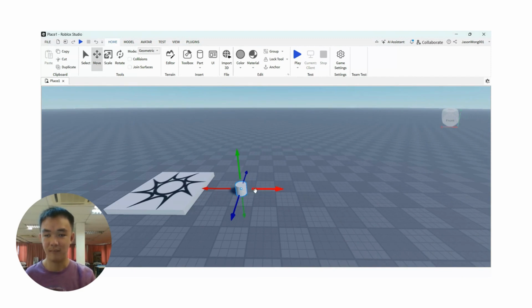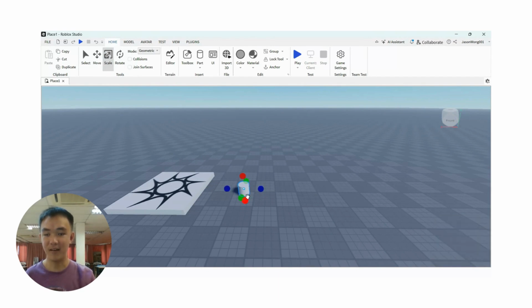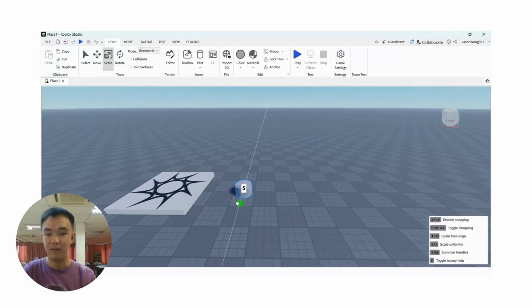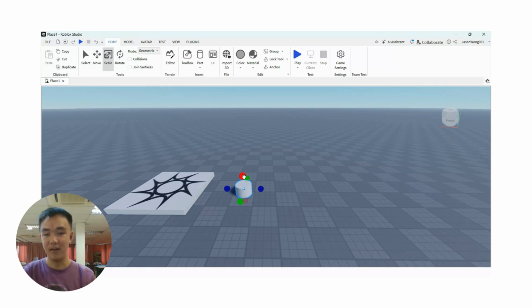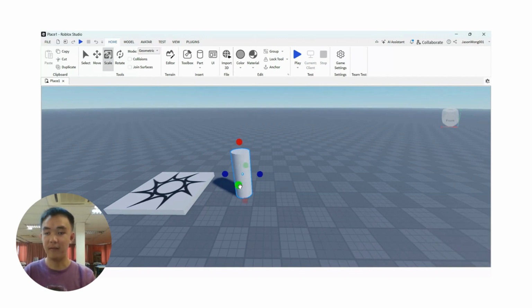Next, I'm gonna make the cylinder bigger, at least 3 studs, by pressing Ctrl. This should allow us to make the cylinder bigger. And the red one allows the cylinder to be made longer. I will adjust the green one to make it bigger.